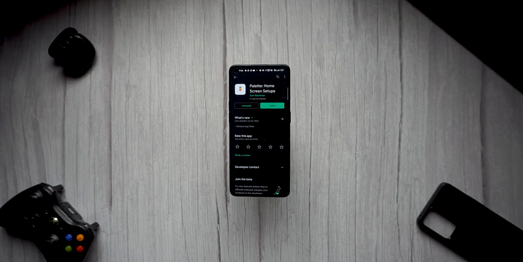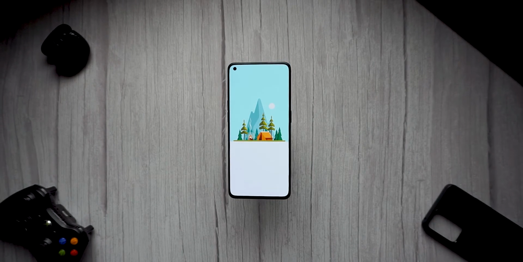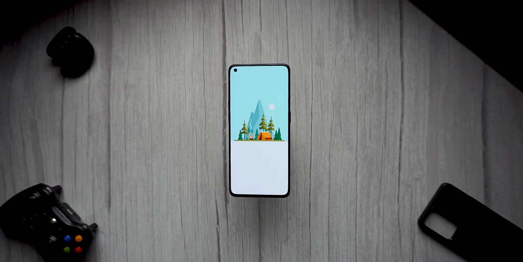So this wallpaper is from a free application called Palette. Now I could not find the exact wallpaper name, so I'll make sure to drop the direct download link of the wallpaper down below in the description, so you can definitely go ahead and download it from there.